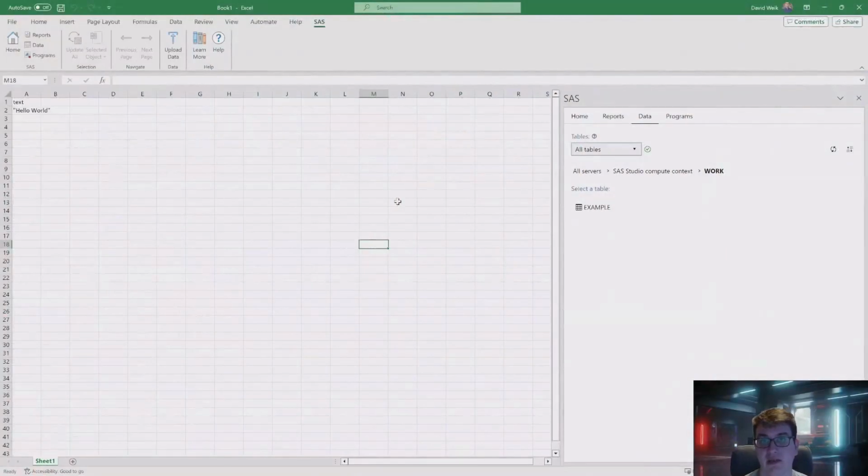Here we are inside of Microsoft Excel for Office 365. As you can see up at the top, I have an add-in called SAS, which can be distributed by your Office administrators to you. Then you can see that I have some data, just a Hello World example, inside of my sheet. And on the right-hand side, I have the data pane of the SAS add-in opened.